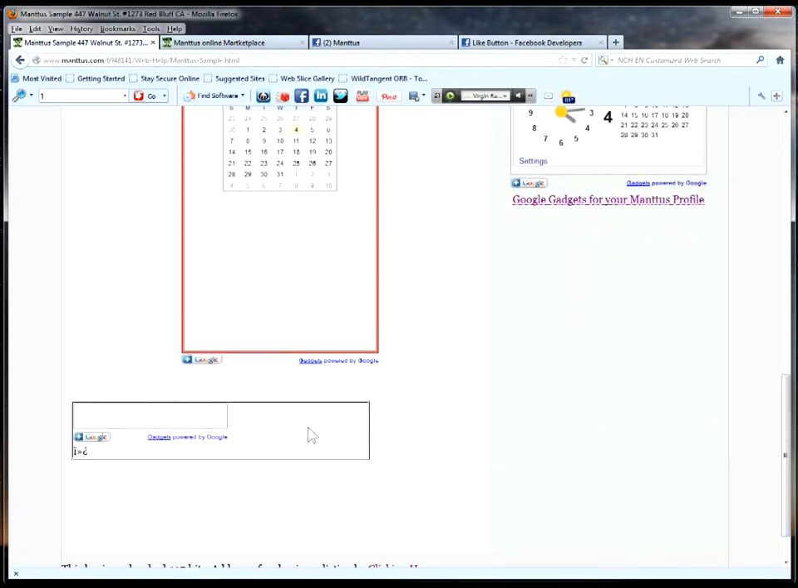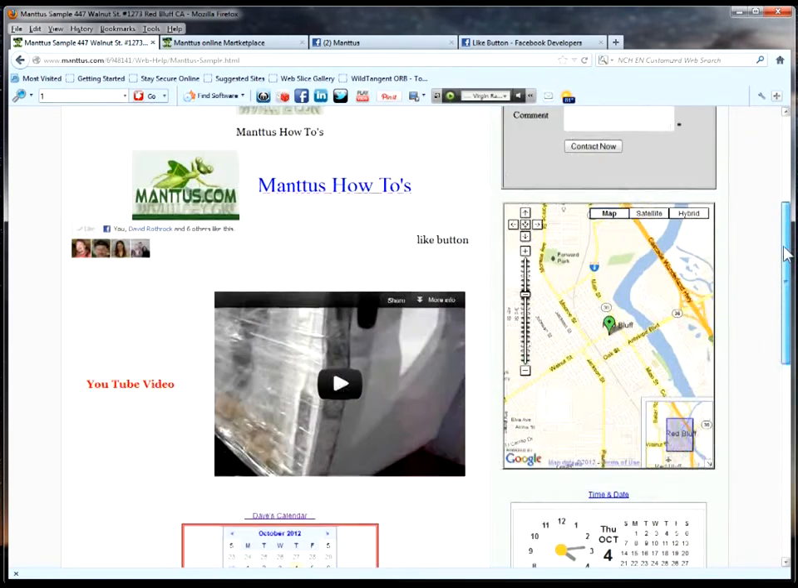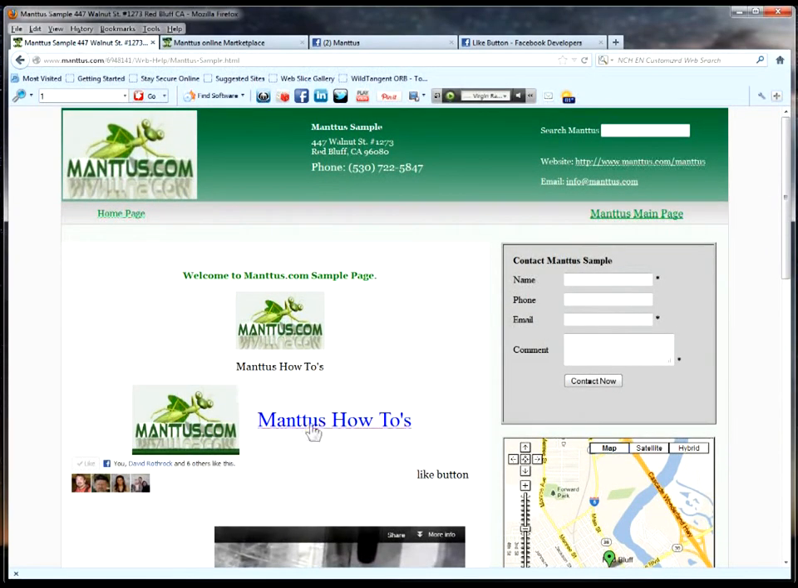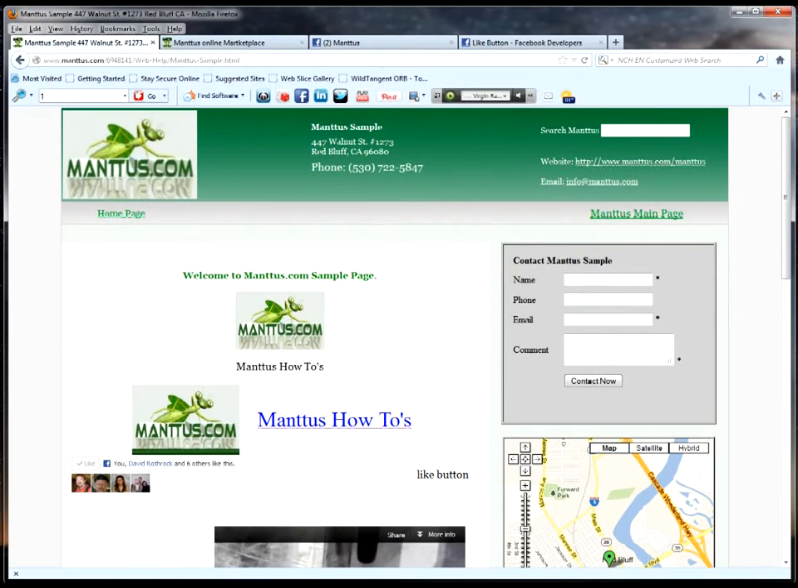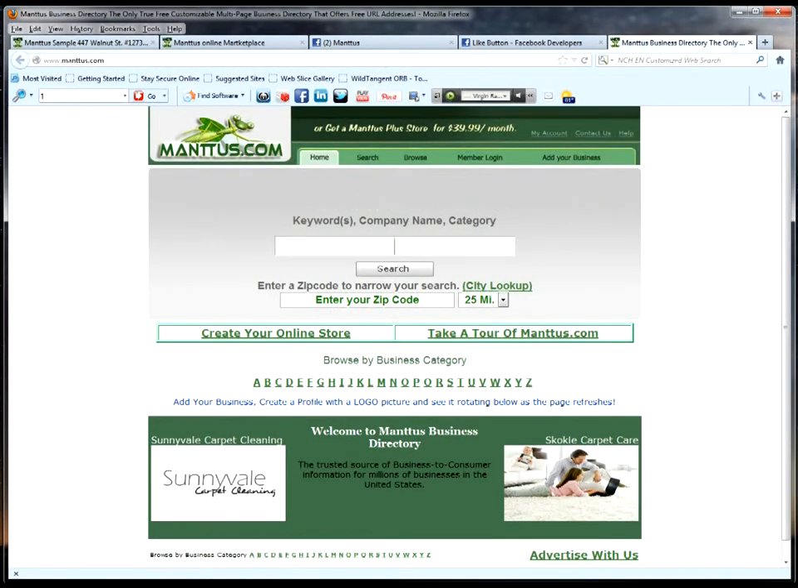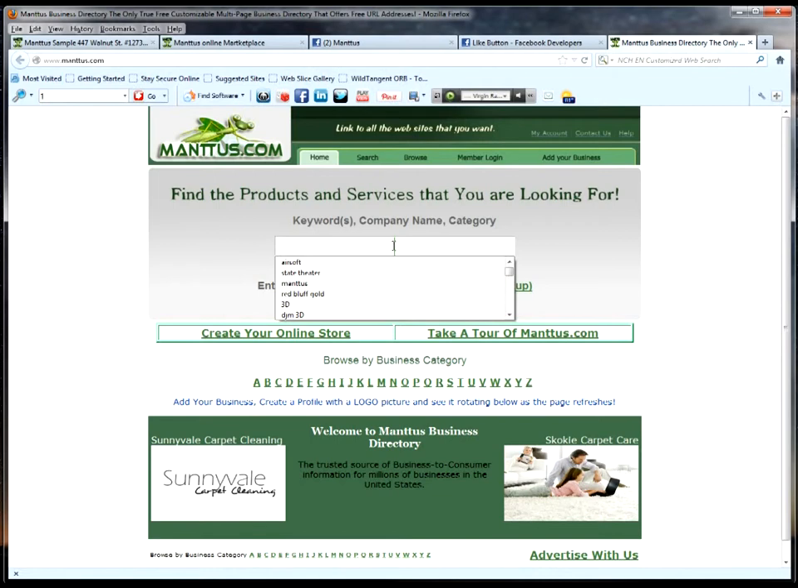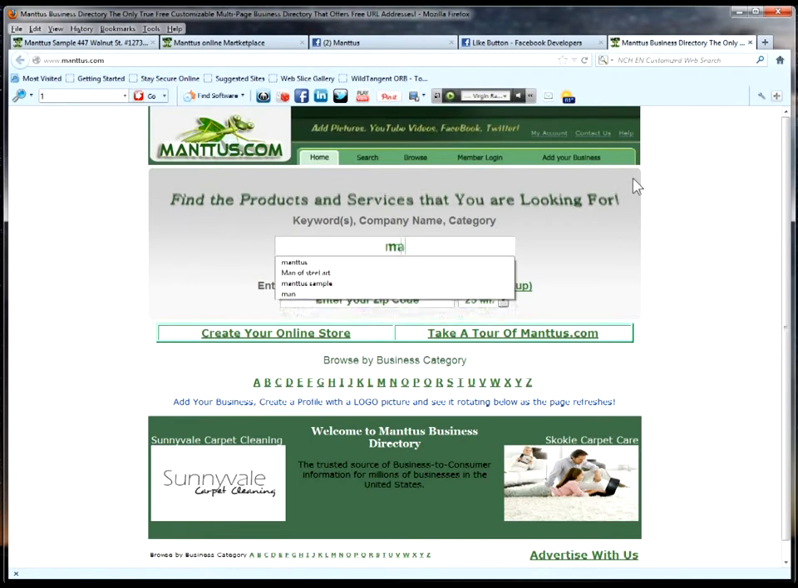And you can see on this page I have just a lot of junk on here. It's just how I go through and show people how to do stuff. For another example, I'm going to open up another tab here and go into Mantis and show you another page.